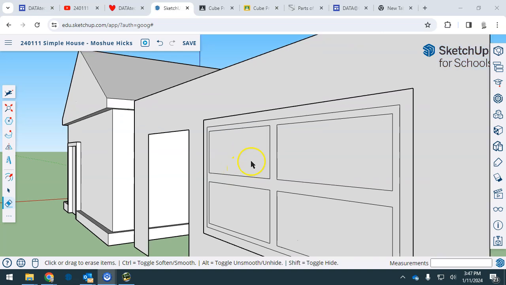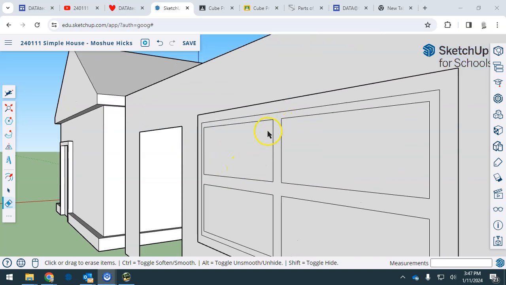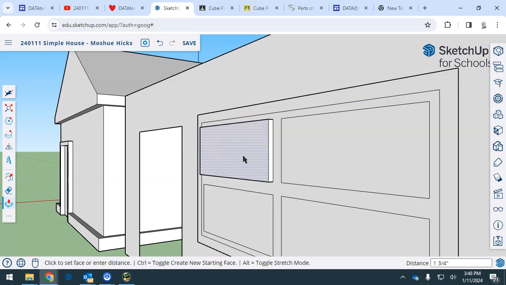So this next part is very important. All of these different sections need to be pulled away from the wall. We don't want there to be anything that's still coplanar. So I'm going to actually bring out my glass pieces first. I'm going to press P, push pull, and click on the glass and bring it out a little bit.